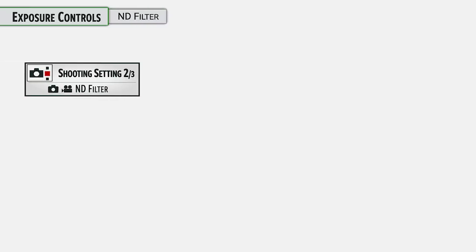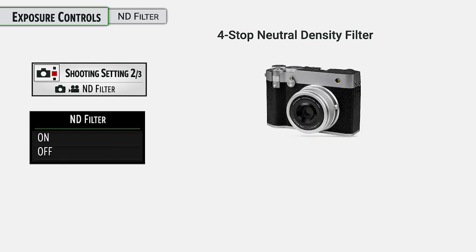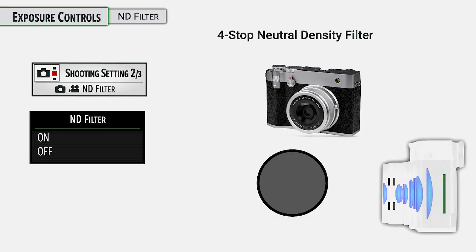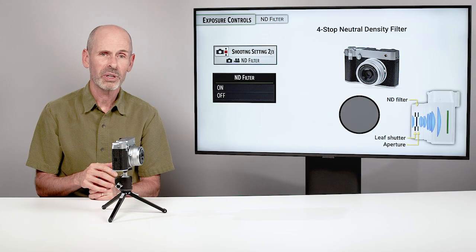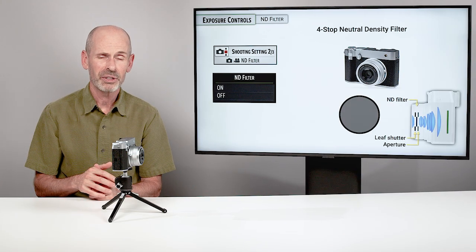All right, another great feature on this camera is the neutral density filter. Neutral density filters are just really dark filters that a lot of times they'll attach onto the front of the lens. But we don't need to do that here because we have a 4-stop ND filter built into the camera itself. And so it's actually wedged between the leaf shutter and the aperture. And you can just, with a flip of a finger, put in this neutral density filter to reduce the amount of light coming into your camera.